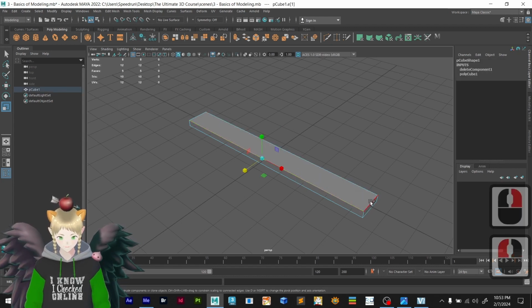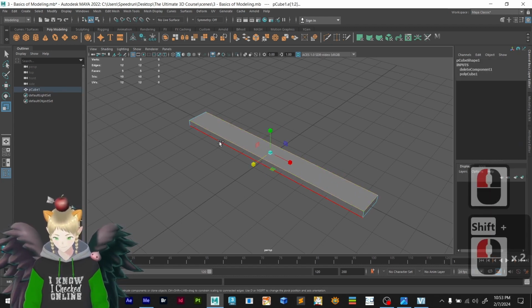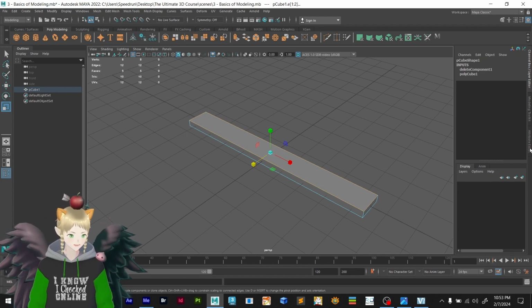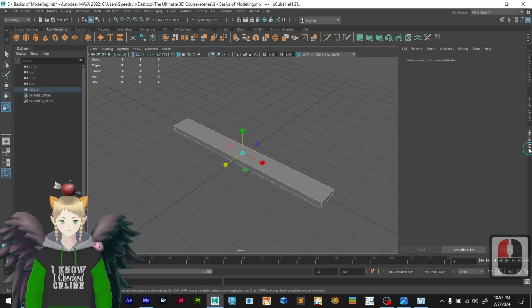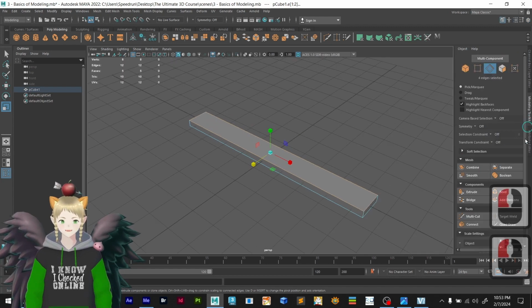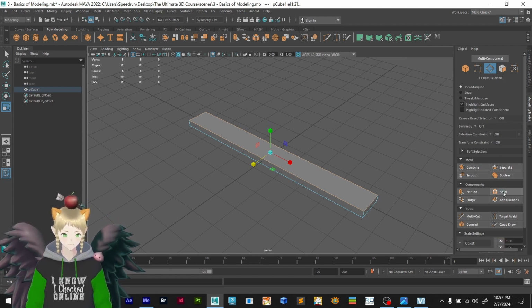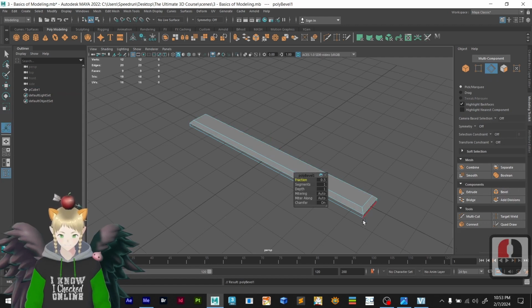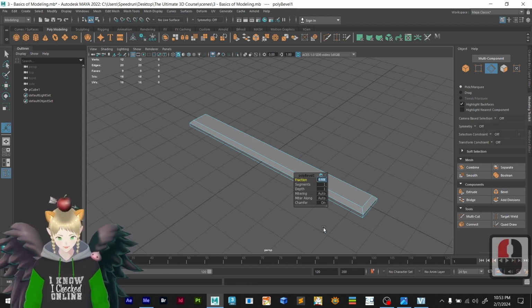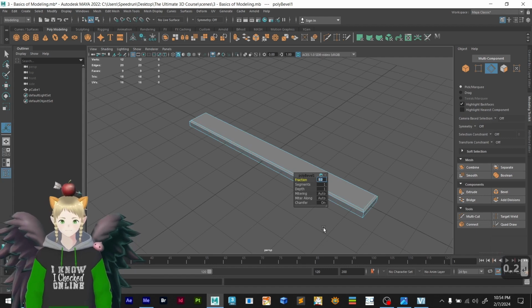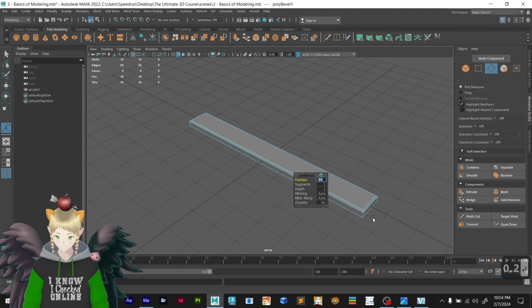I want to select all the edges at the top, so holding shift and left clicking, I select all 4 edges at the top. On our attribute editor, or I should say modeling toolkit here, I'm going to choose bevel. Once I click on bevel, it will bevel quite too much. I want a little bit less on that. So I'm going to put 0.2. This looks pretty good for now.